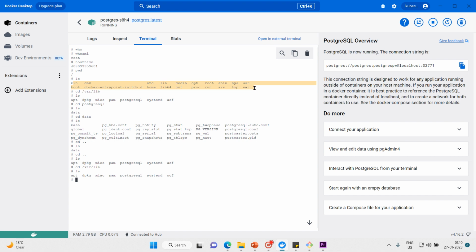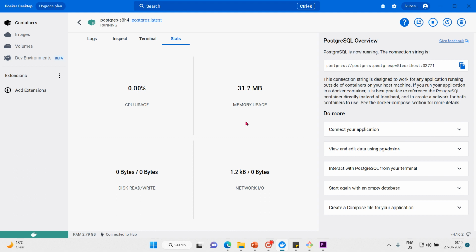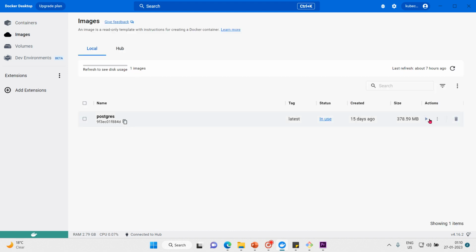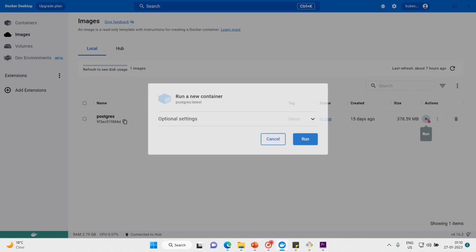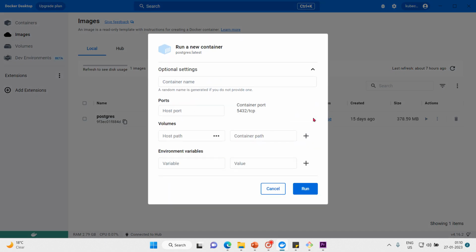Okay, so then finally we'll check stats, and this is 31.2 MB. So now let me come to the image and we will build another container. So settings, container name, database version 1, and host port, this is 8080, no problem, and run.